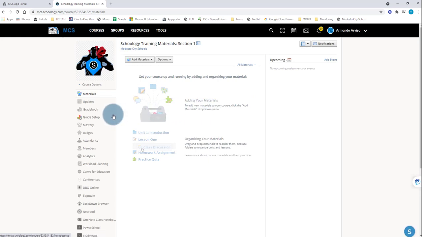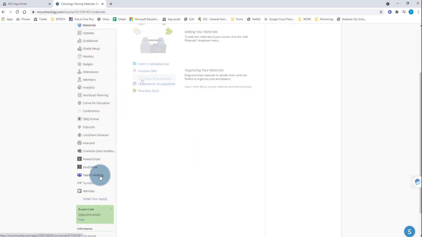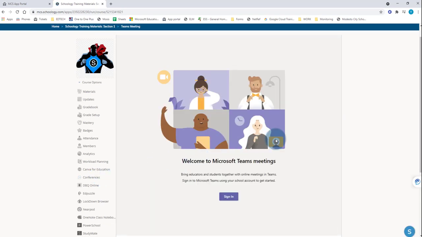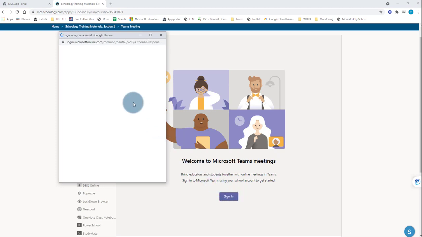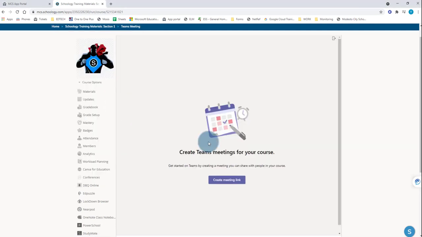Once you're in your course, you will go ahead and scroll down until you see the Teams meeting link. If you click that, it will open a new window creating your Teams meeting sign-in process. Go ahead and click sign in. It should automatically sign you in, but if it doesn't, go ahead and sign in with your Modesto City Schools credentials. Once here, you'll see the button to create a Teams meeting link.